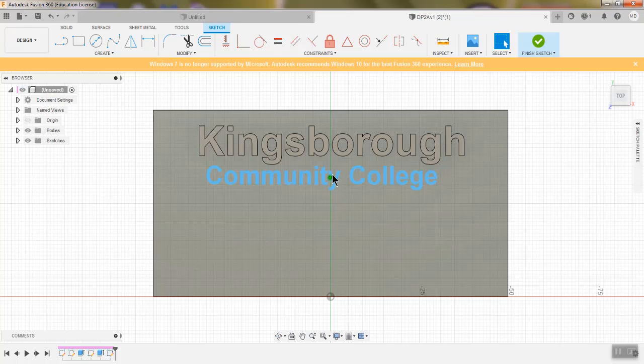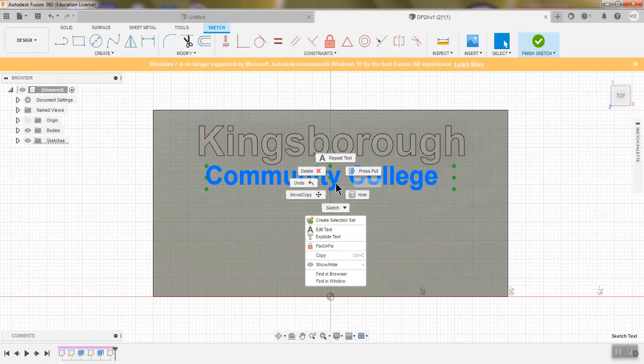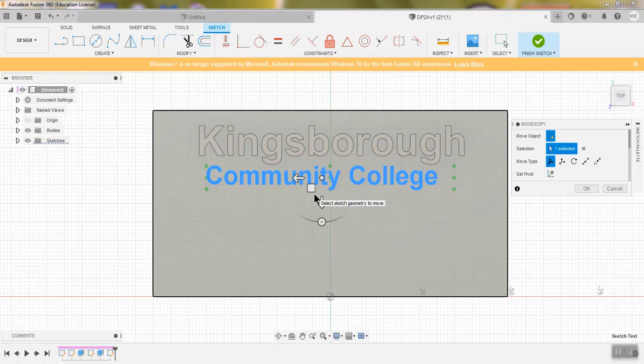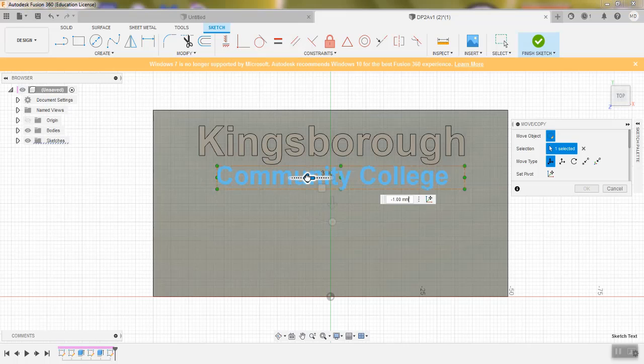Now hover over it again till it turns dark blue. Right click and release. Move copy. And we're just going to center it. Just going to move it over a little bit. There you go. Okay, and now click OK.